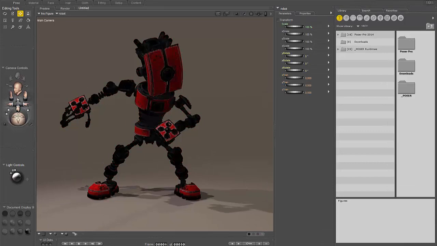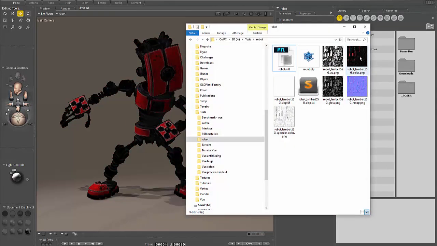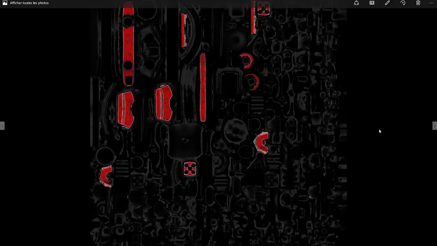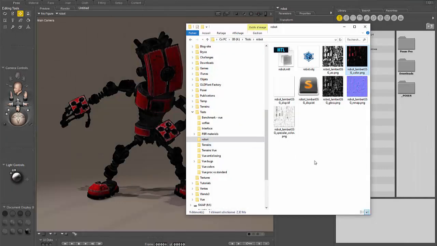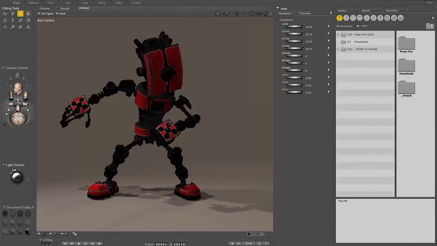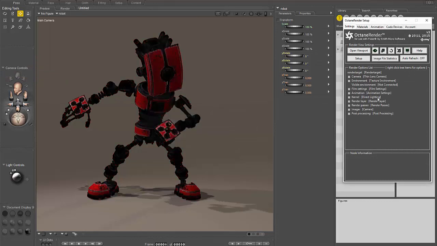Let's look at the maps that were generated. Here you can see the color map, and as you see, only the red parts are really visible. The rest of it ranges from dark gray to black. All these are the reflective parts. They are black in this process. So we need to see what it gives in Octane Render.